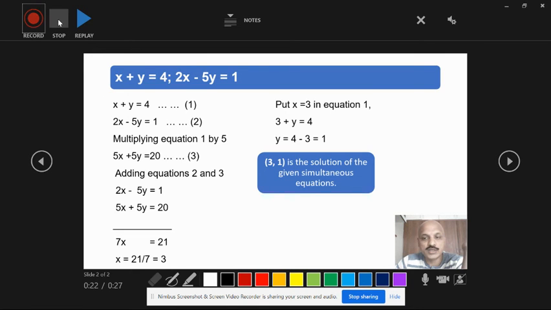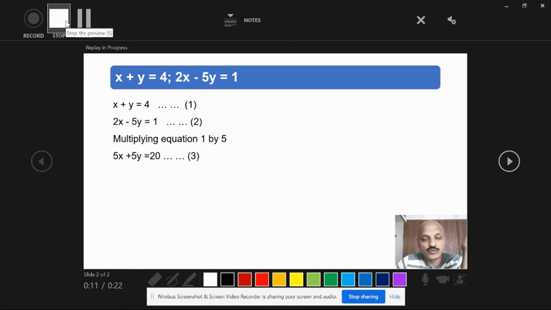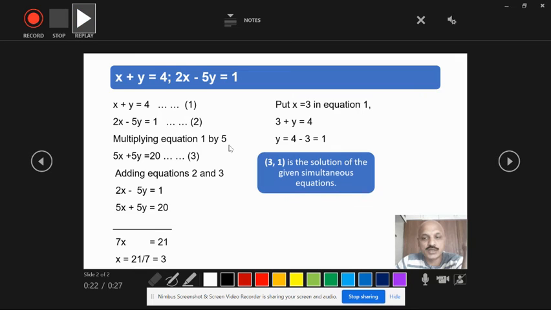You just say stop. Now, how the conversation has gone, you can just check with play. So today we have two equations given. That is, first is x plus y is equal to 4, and second is 2x minus 5y. You have to press your mouse button to get these. So you saw how you have to show the equations.